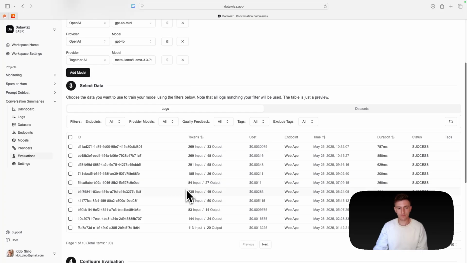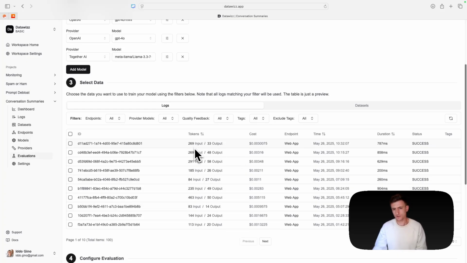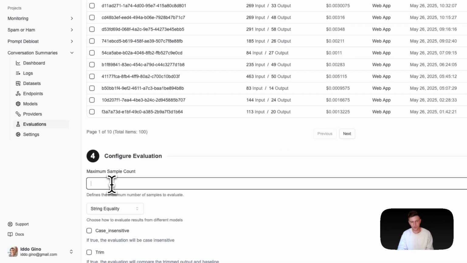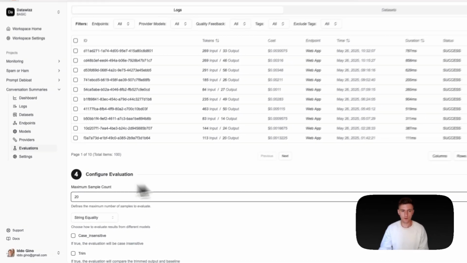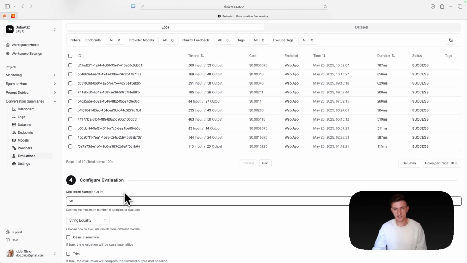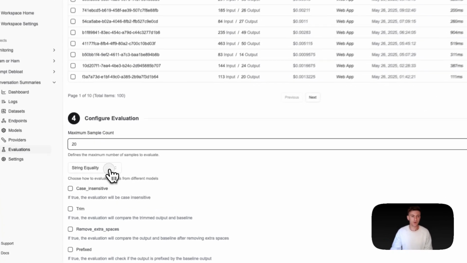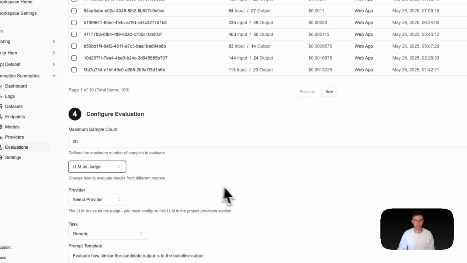This is a simple example. We have about 100 recorded logs. We're just going to use those recorded logs. I'm actually going to tell it to only use 20 of them just to keep this short for demo purposes. Obviously, in a real life scenario, you're probably going to end up using a lot more logs for evaluations. And then we're going to choose the LLM as Judge evaluation option.